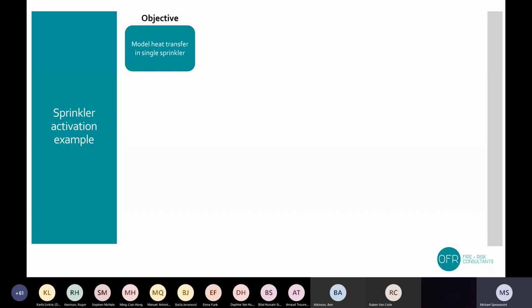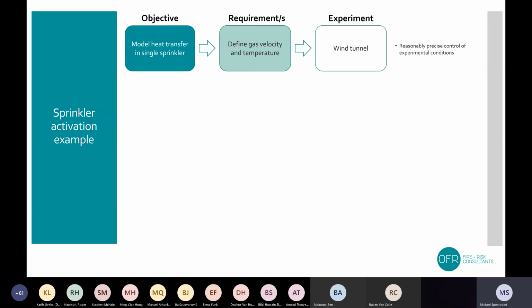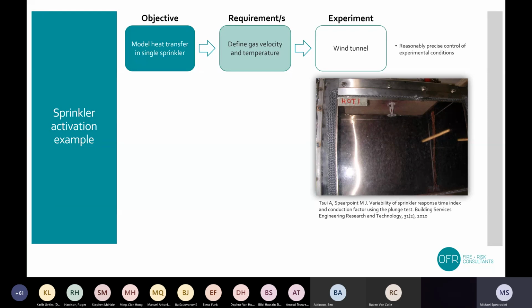So for my first example, the objective might be to model the heat transfer in a single sprinkler. So we might have requirements. To do that, we want to define velocity and temperature, and therefore we might say a wind tunnel experiment might be a good way to do this, because it gives you a reasonably precise control of the experimental conditions. So here's a wind tunnel type experiment where we were looking at the activation of a sprinkler.